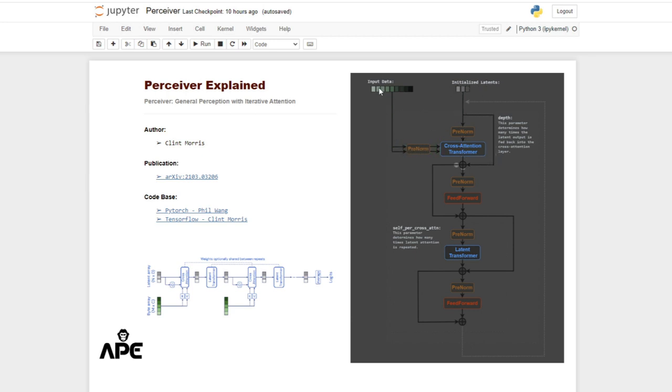You make a copy of the input that becomes the key and the value. And then the initialized latent array is what you make the query. You pre-norm them both and pass them into a cross attention. So you're applying attention between those three. But because the query is this smaller latent array, you stay within that dimension within the attention. So it brings down the complexity of the model.